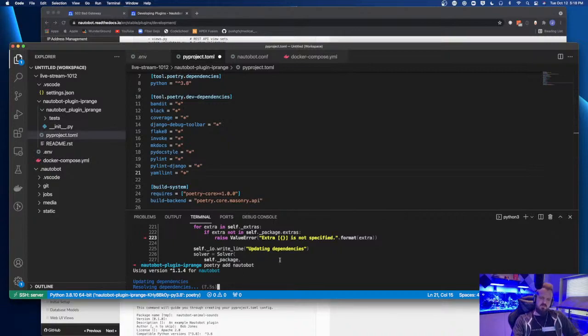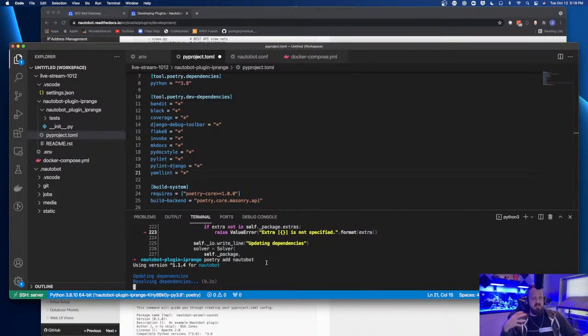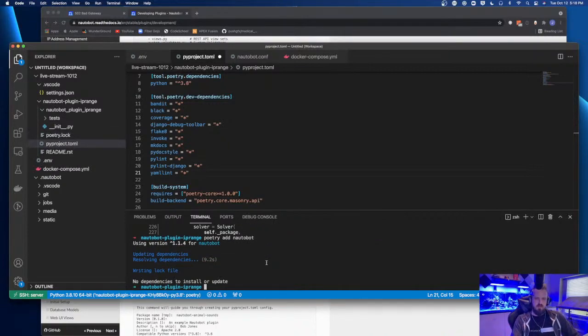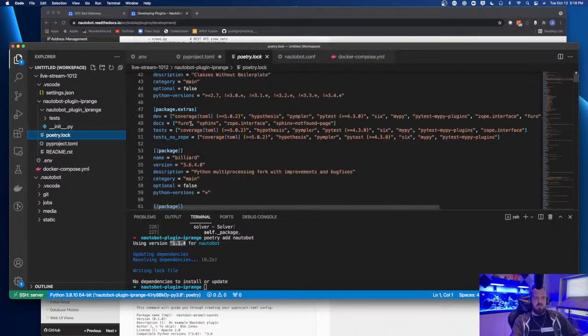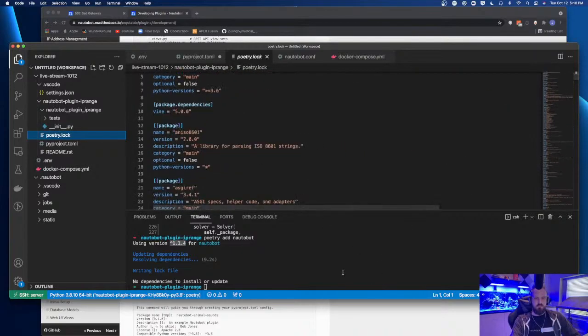And so by not specifying a specific version or any form of pinning whenever I'm doing my poetry add command, we'll see that it's just going to inherit from whatever the latest release version is, which is 1.1.4. And now we see that we have a poetry.lock file created. And it's going to have all of our information in here. So let's go ahead and do a poetry install.